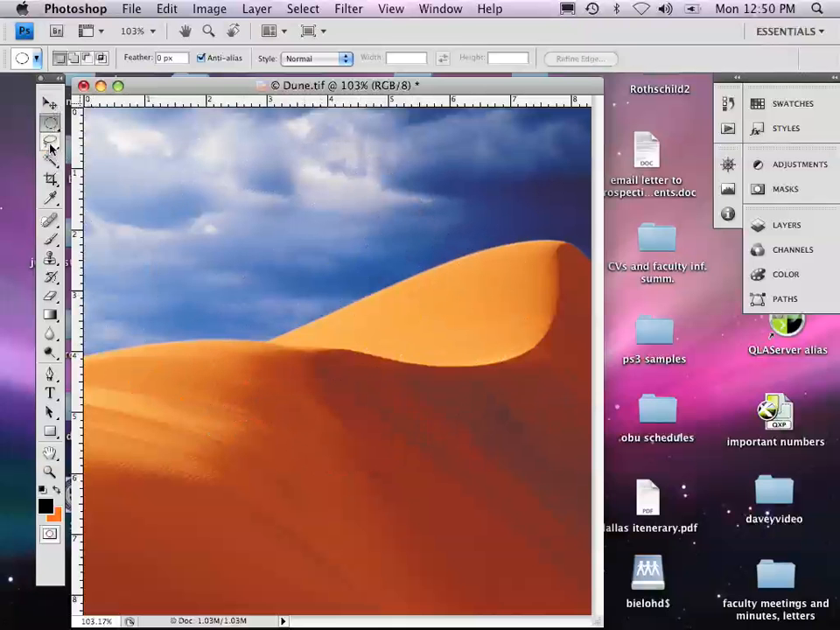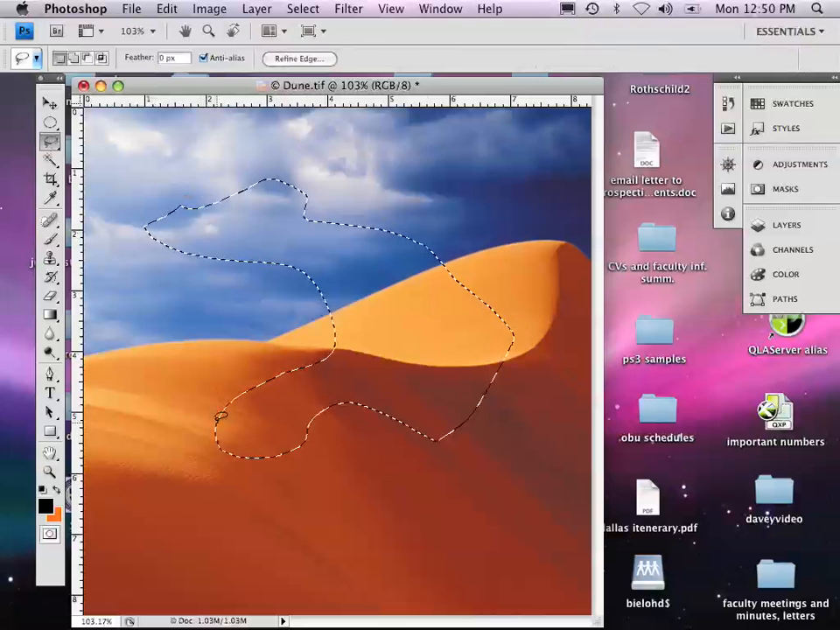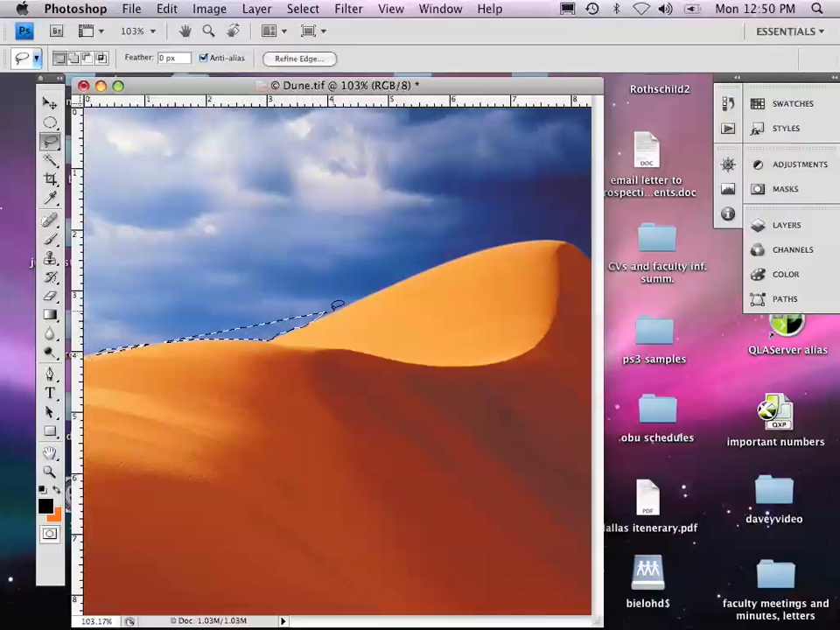The one directly underneath it is called the lasso tool, L for lasso. It lets you use your mouse to make freehand selections of an area. If I wanted to attempt to draw around the edge of that sand dune, I could try it. I wouldn't be very accurate at it, and eventually I would give up and mess up. And there are different types of lasso tools. There's what's called the polygonal lasso tool. It lets me click and click. It's almost like you're connecting the dots to select something.